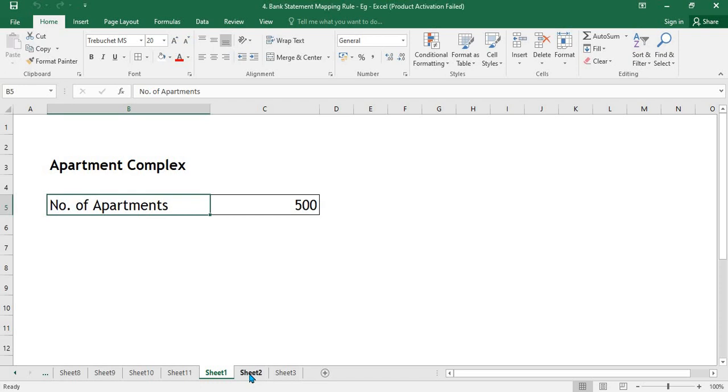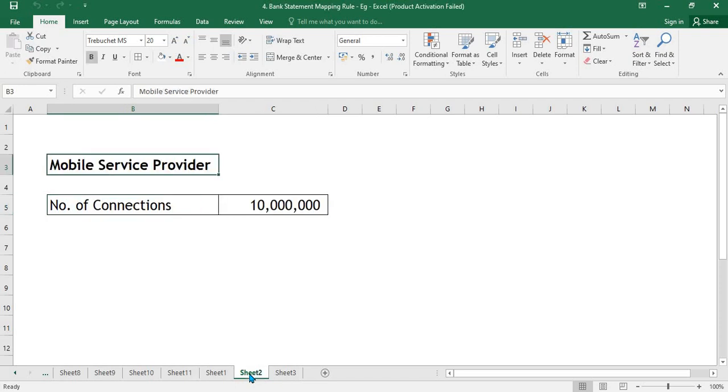We will discuss another example. Now assume in mobile service providers there are millions of owners, millions of connections will be there. So every month they will be billed, and the mobile connection owner will deposit or pay their bill amount to the bank. So when they are paying their bill to the bank, they will mention their mobile number.